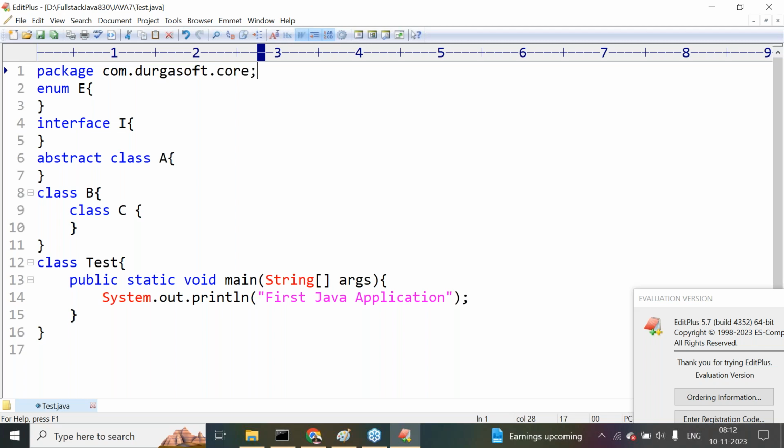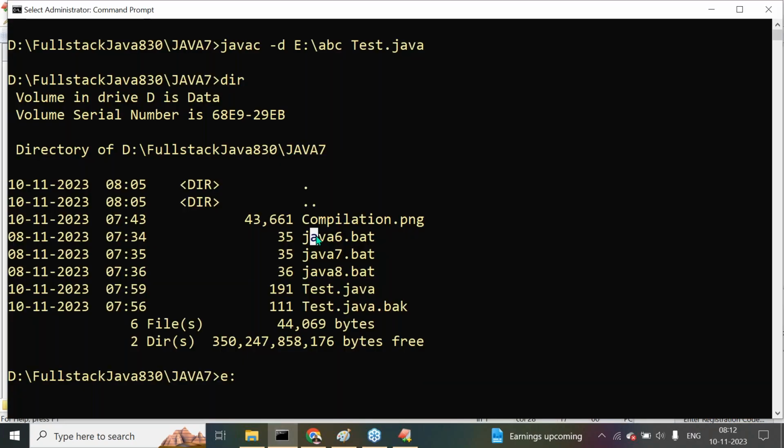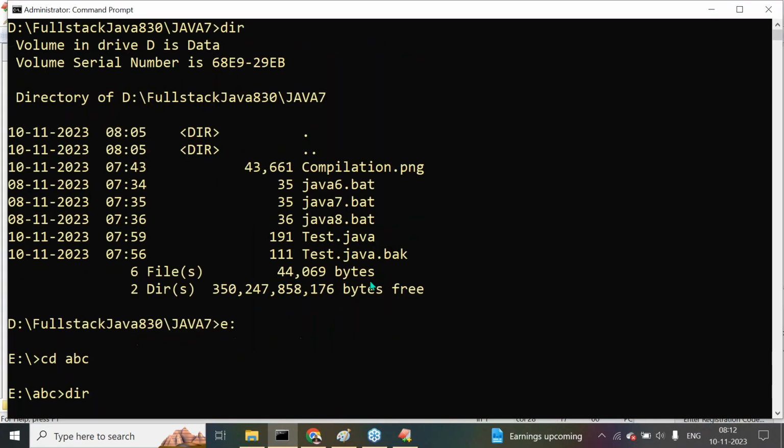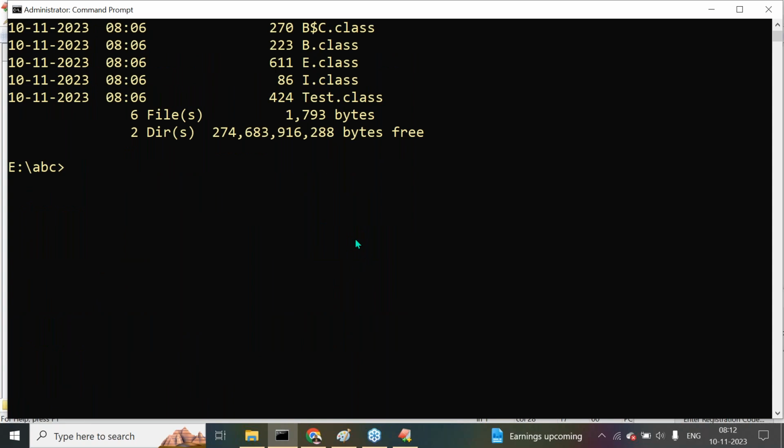Next one is the Durgasoft folder. Next one is the core folder. Inside the core folder, we are going to have the .class files. That is the actual thought of the package statement. Now, if you want to compile this, what do we have to do? The same process here we have to do. Understand clearly what I'm telling now.